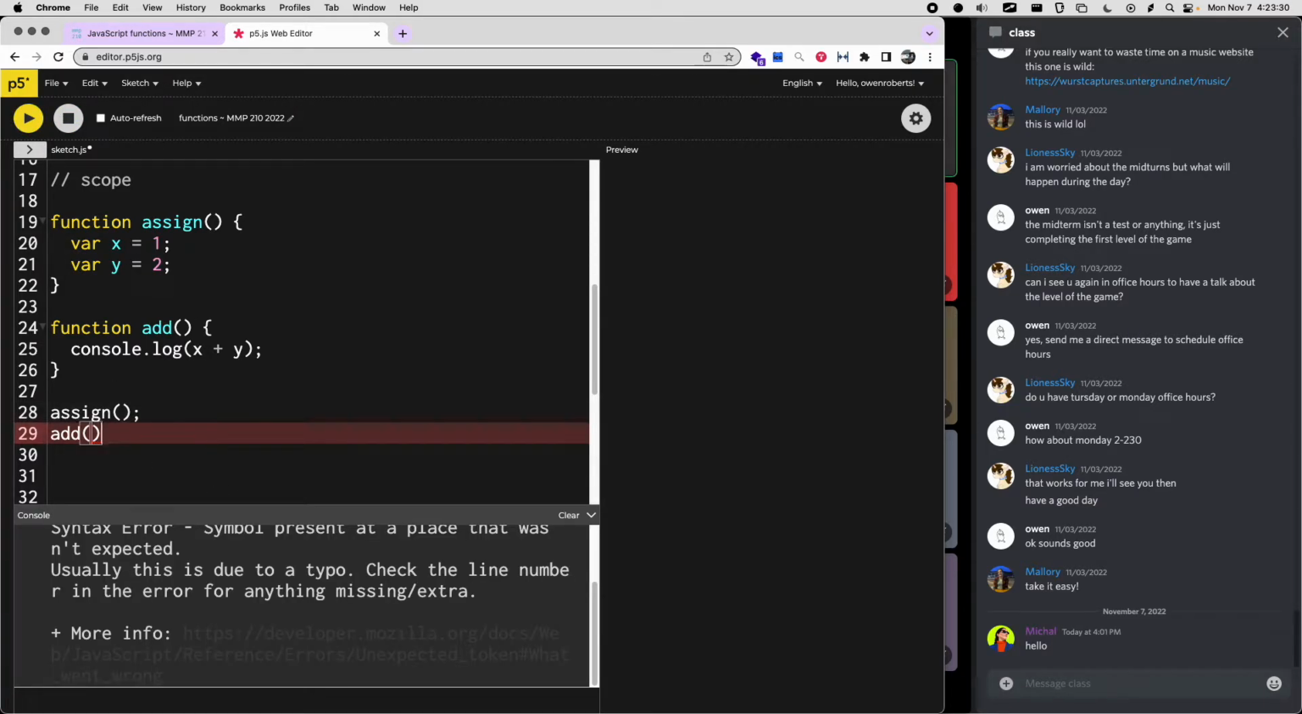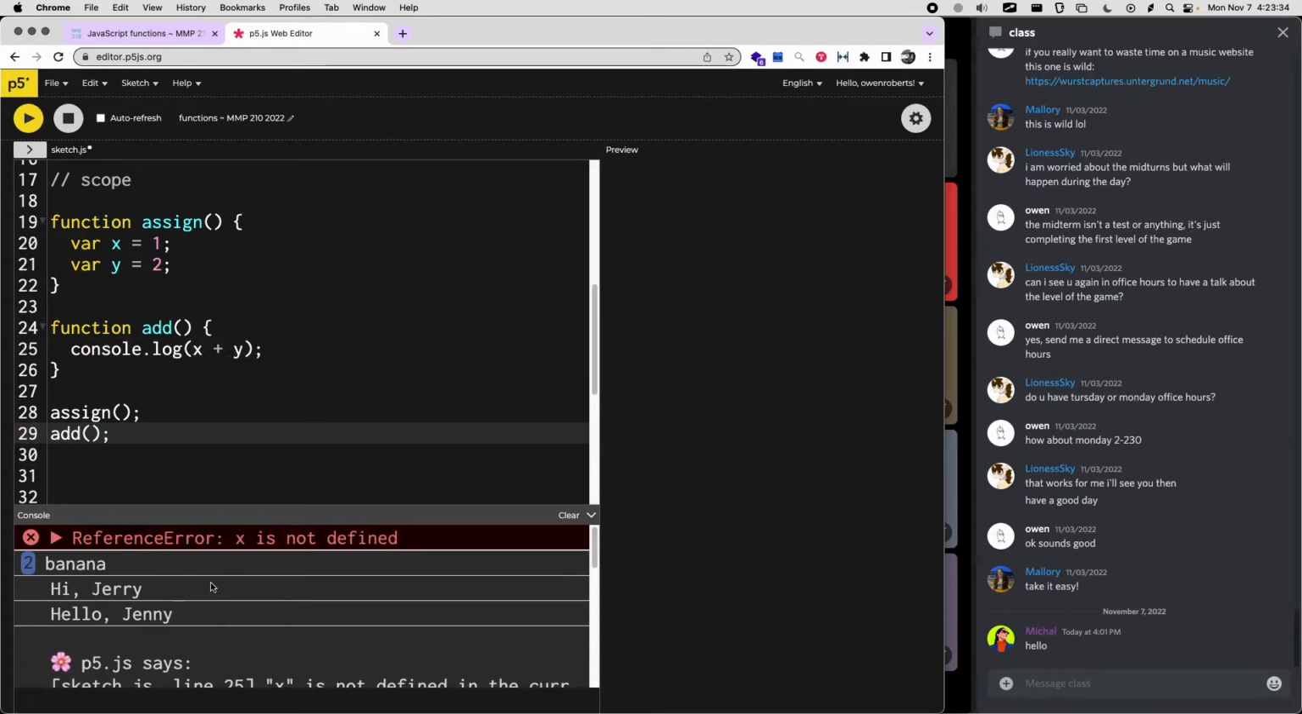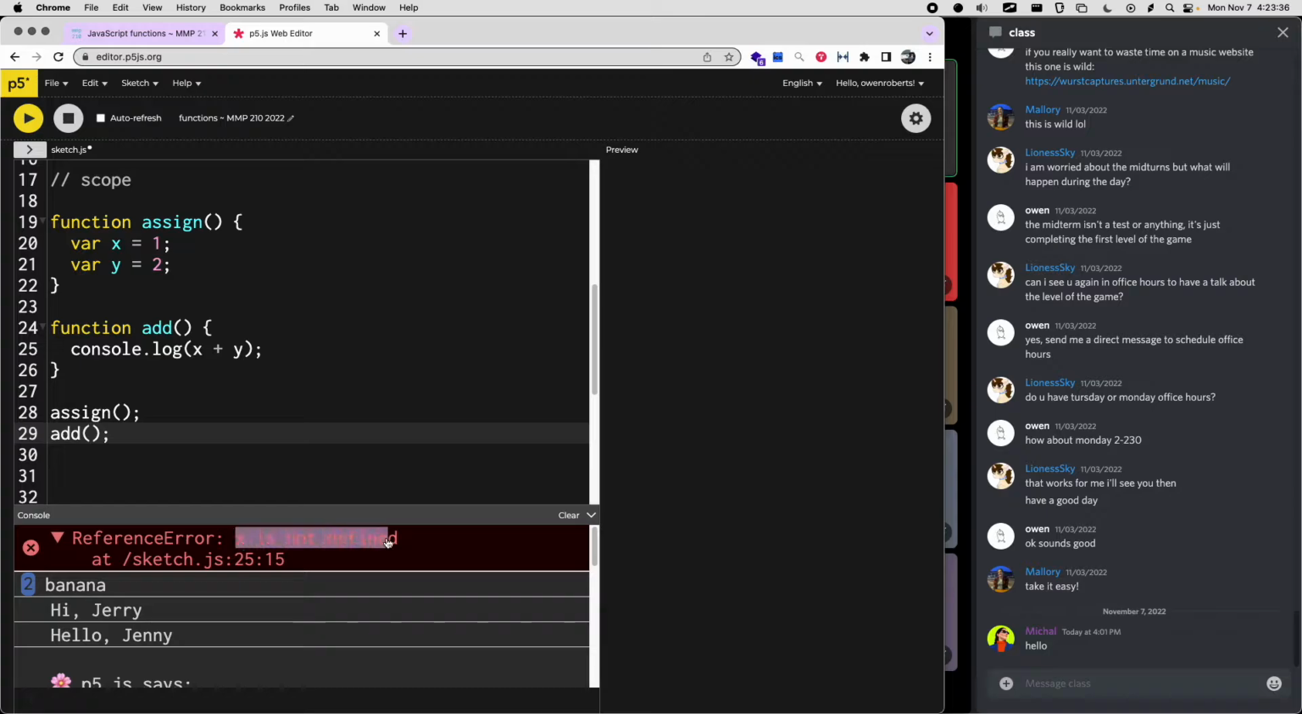I put a colon there instead of a semicolon. So I get this error, x is not defined. Okay, so I defined x up here, but it's inside of this assign function. So that means that x only exists inside here. So when I get down to this add function, it doesn't know what x is because x never made it out of assign. So the way that I can deal with that is I can put a variable into the global scope. So I just take the x out of here.